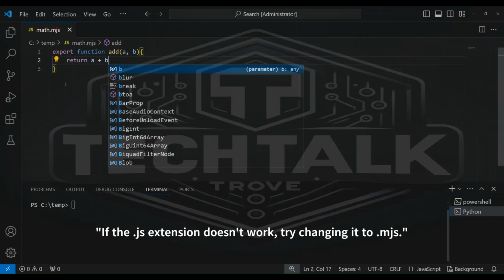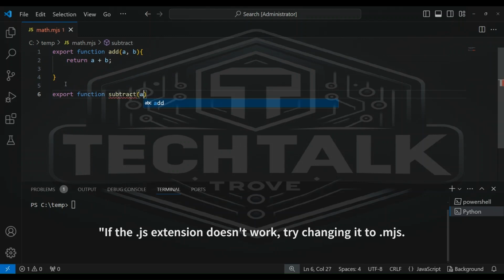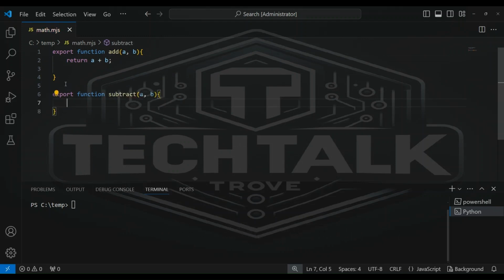This example shows how to export two functions from a file named math.js and import them into another file named main.js. The add function takes two arguments and returns their sum, while the subtract function returns the difference. Importing these functions into main.js allows us to use them without having to rewrite their logic.